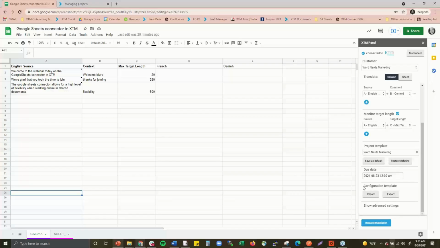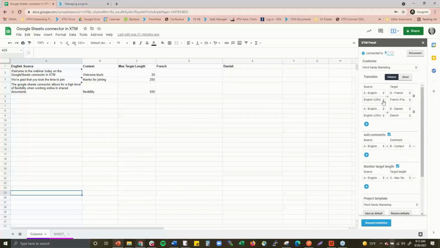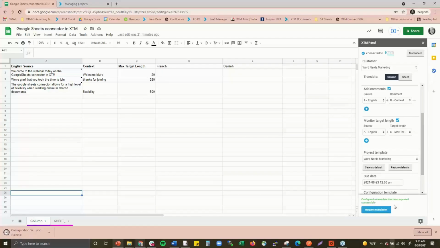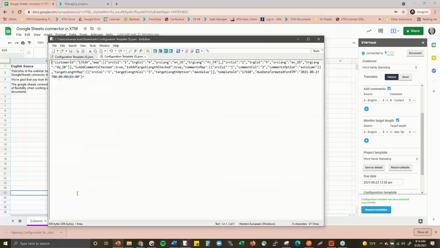Or the other option here is something that we have called a configuration template. So maybe you don't want to save anything as default for the connector. That's cool. So the other option you have is that you can export these configurations and have them handy to import the next time that you want to pre-populate something.